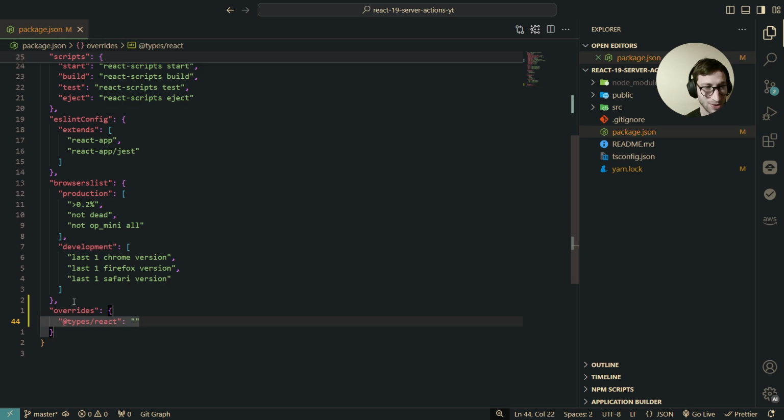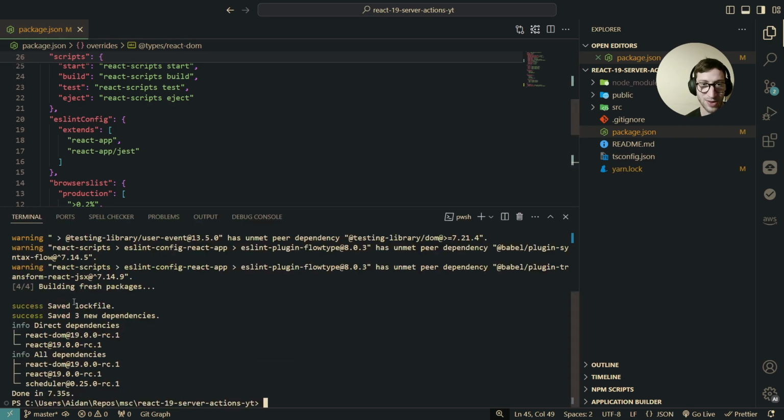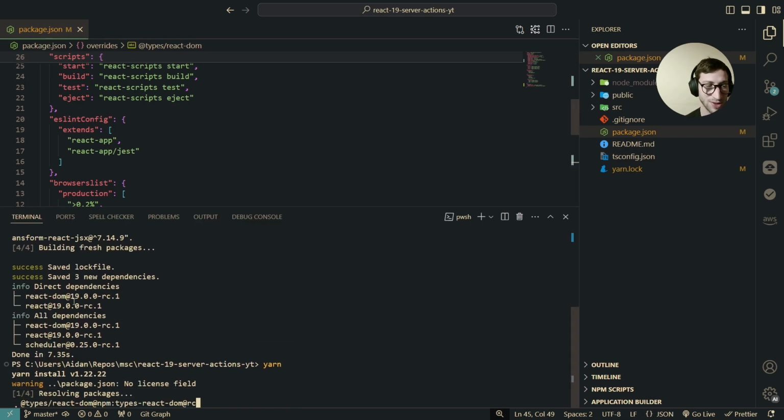Let's see if I can remember. Yeah, that's got to be the same thing we put up there. So @types/react@rc, @types/react-dom, @types/react-dom@rc. And now that's done, we'll do a yarn.